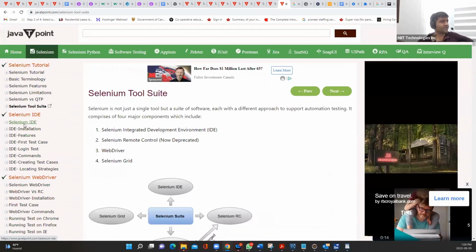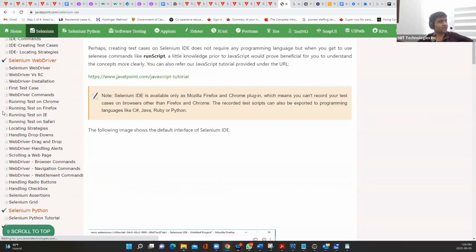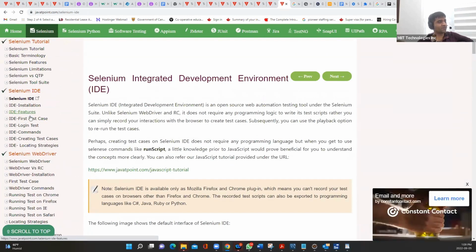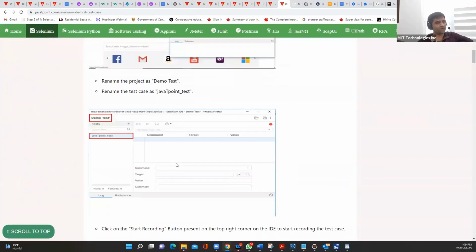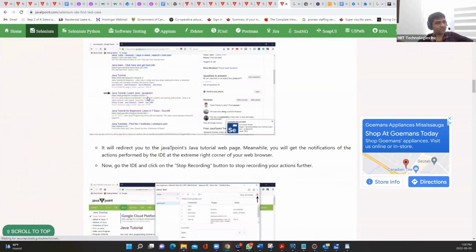Okay, and then if you see Selenium IDE, what was the example I was doing? They have given a similar kind of example here. Okay, feature, first test case, login test. Also, they have given the recording, and how to do the recording and everything. So just follow the steps.